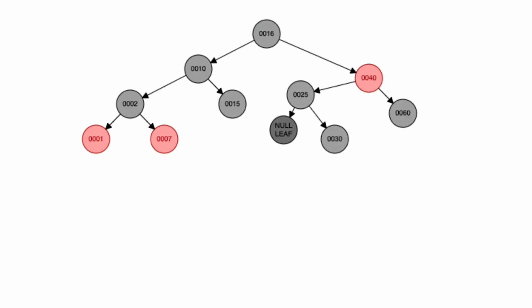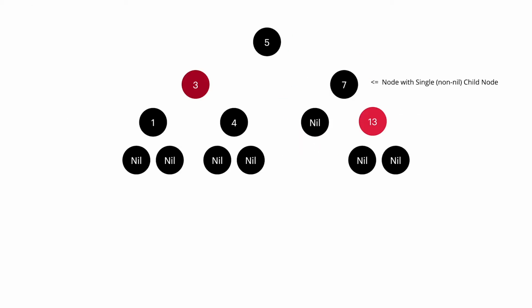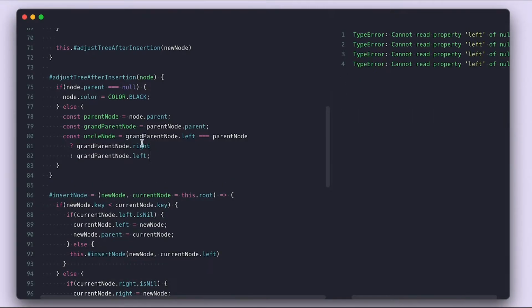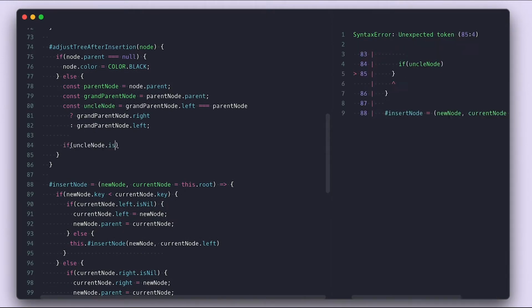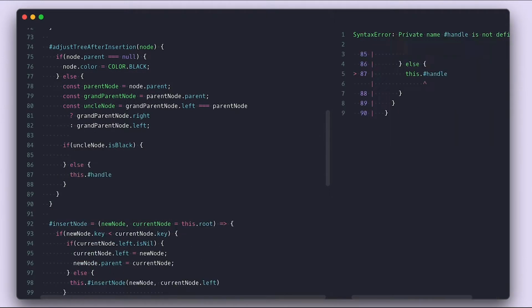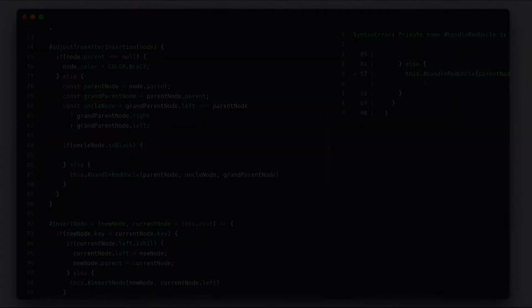For this video, I'll be walking you through how to implement a red-black tree using JavaScript. I'll be sharing with you everything you need to know about red-black trees and binary search trees in general, and show you how to handle every red-black tree related case with ease. Let's get to it.